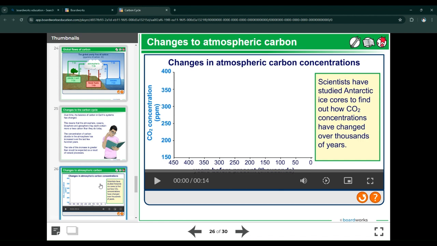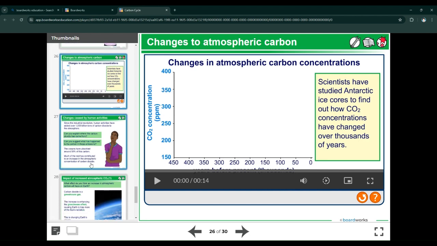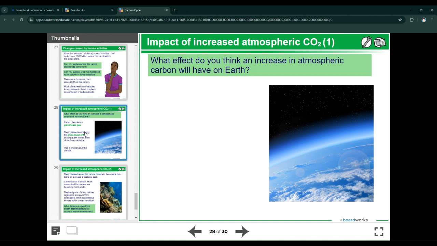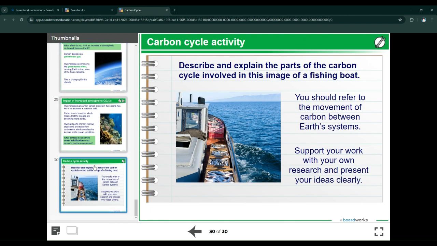Here's a graph. Again, dependent variable, independent variable. Teach them those concepts. Here is carbon dioxide and the greenhouse effect. Again, those are concepts that we know to be on high set. And then the last slide is a practice, a summary, sort of a closing activity on our material.